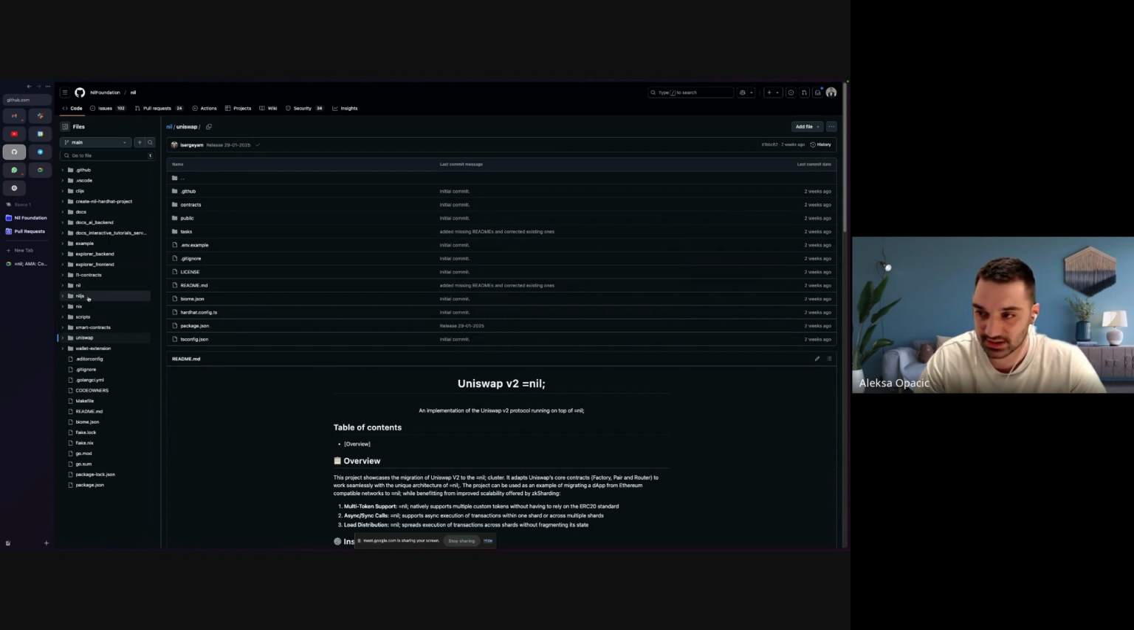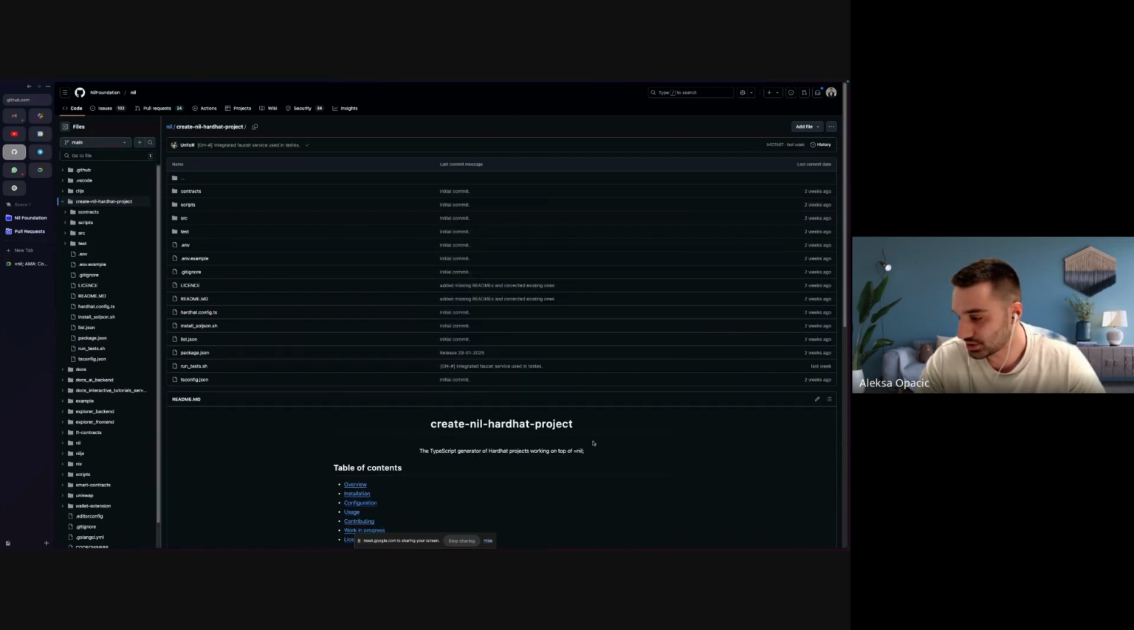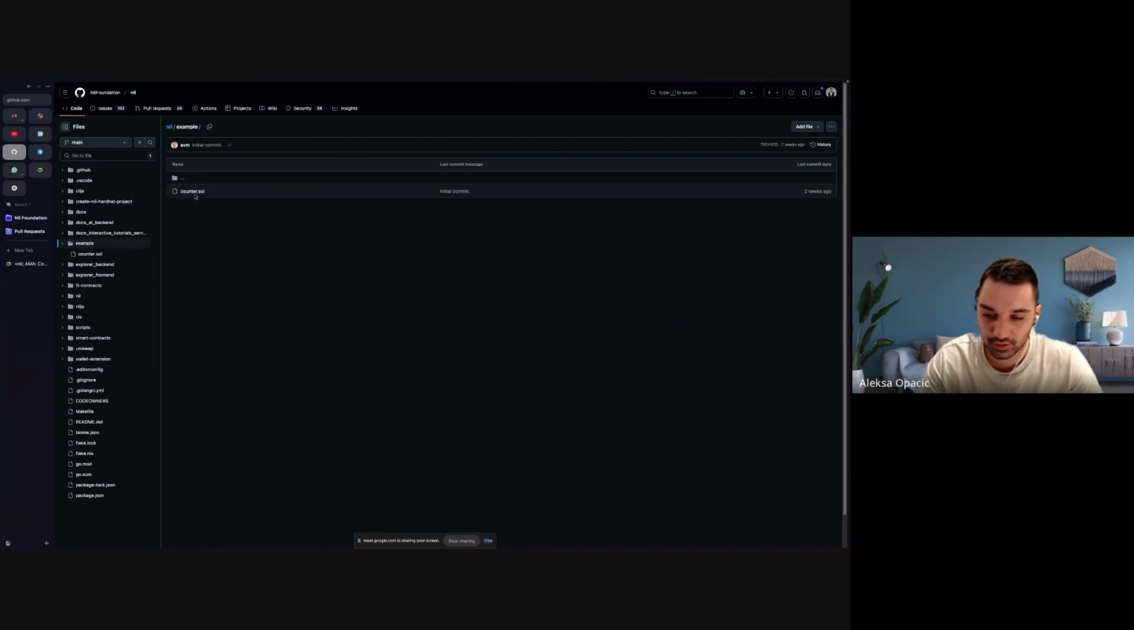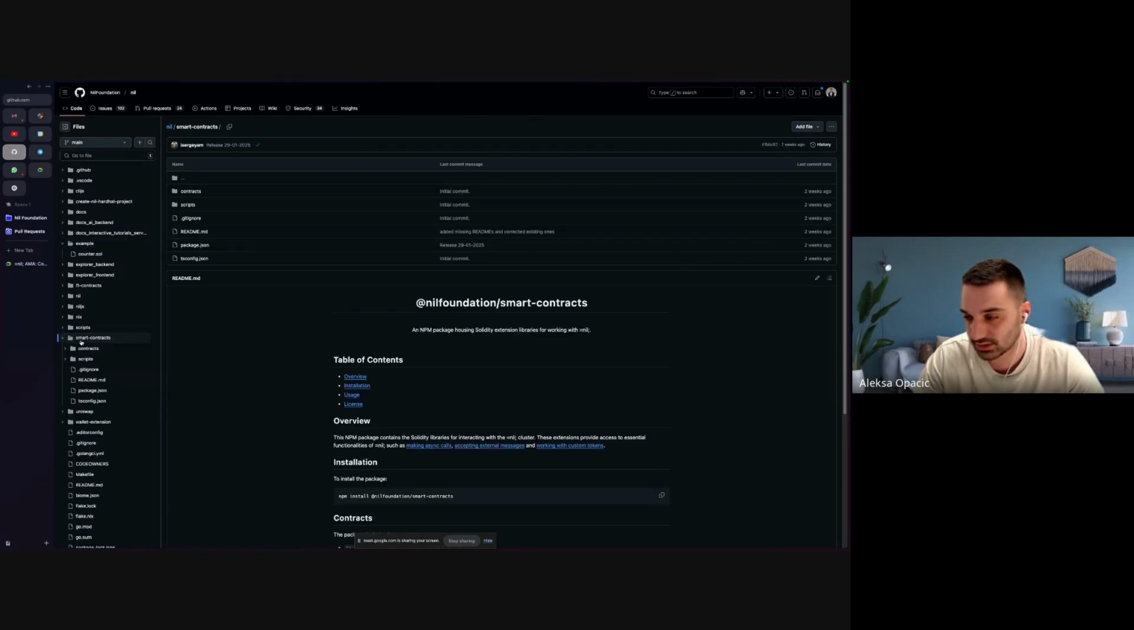We also have some others. For example, we have this Create Nil Hardhat project, which is creating the Hardhat configuration for you. And we are working on different examples. So here we want to set a set of different contracts to showcase what cool things you can build. We are working on extending it, as well as we have the smart contract directory.